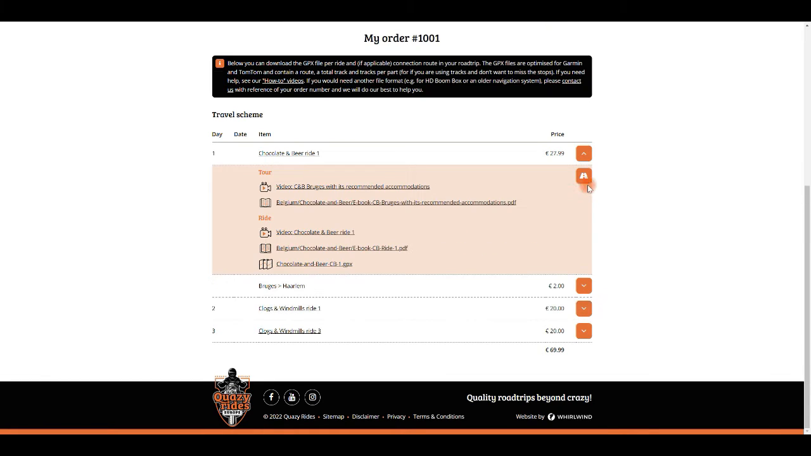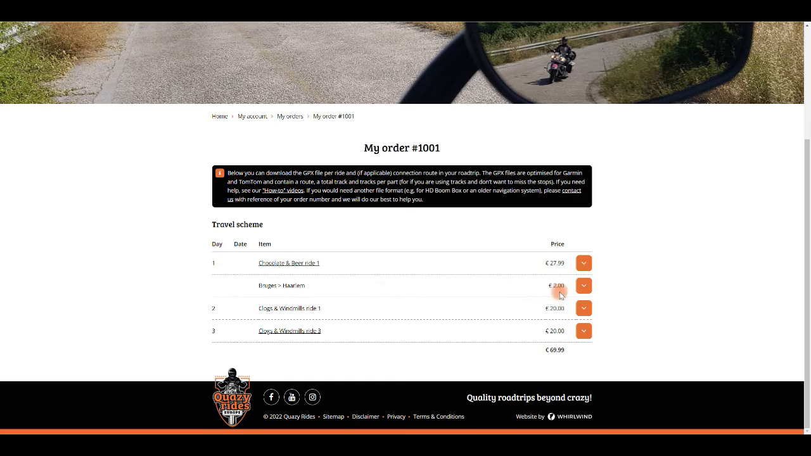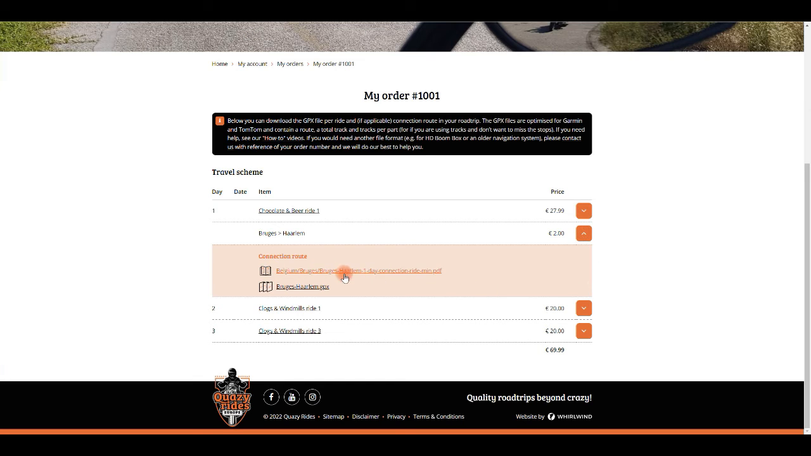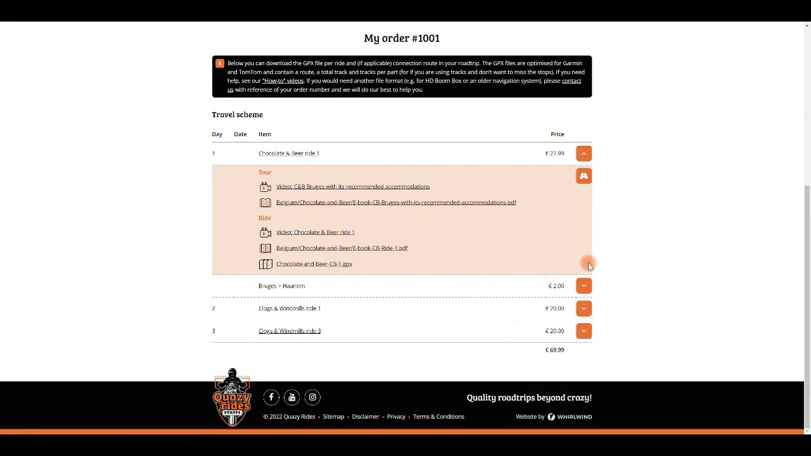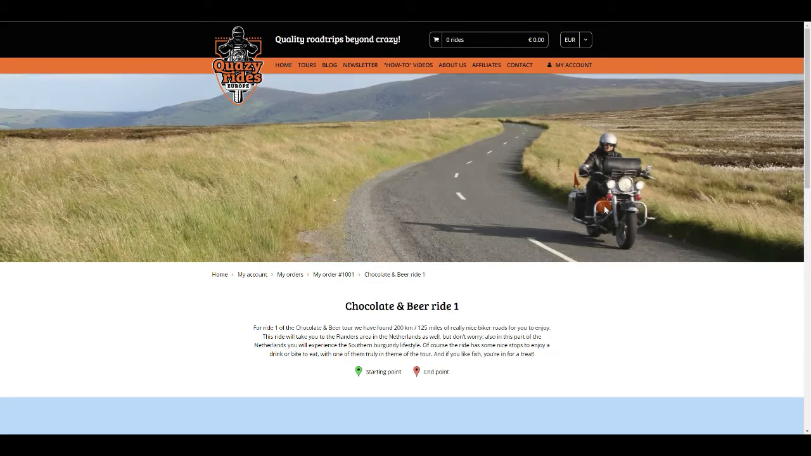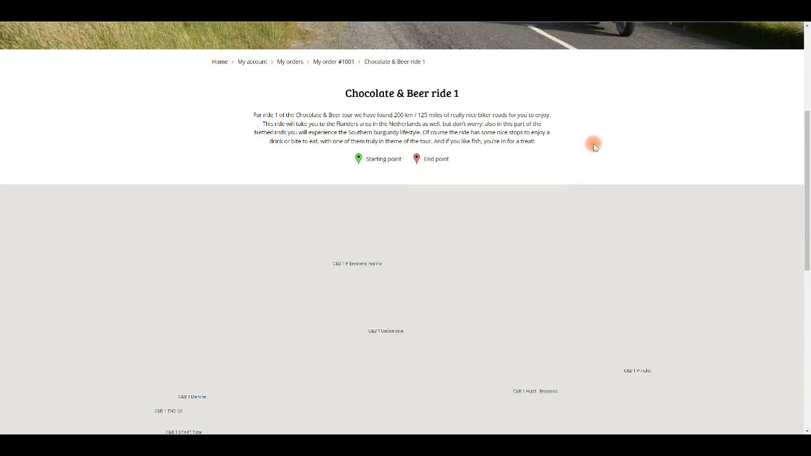The connect-in route contains a PDF and a link to the GPX file. If you would like to get an idea of the ride, we've added this button, which brings you to the Google Maps and will show you the actual ride.